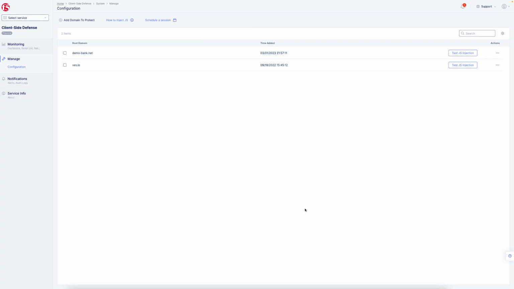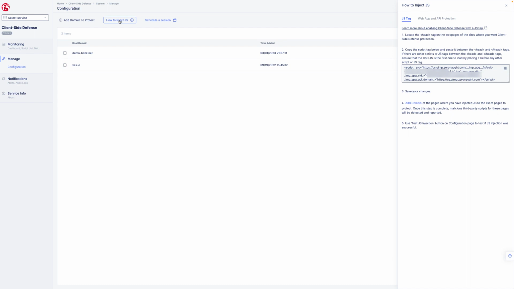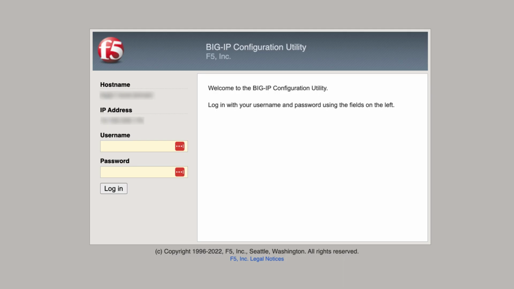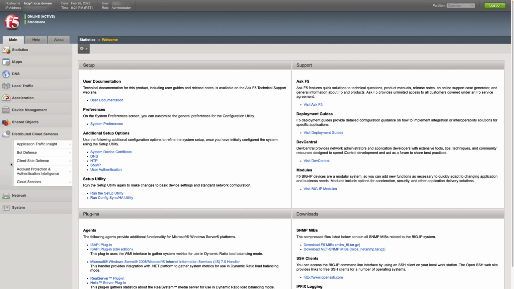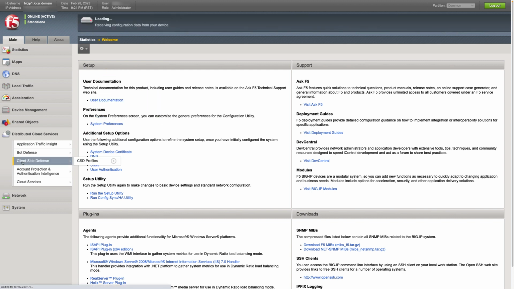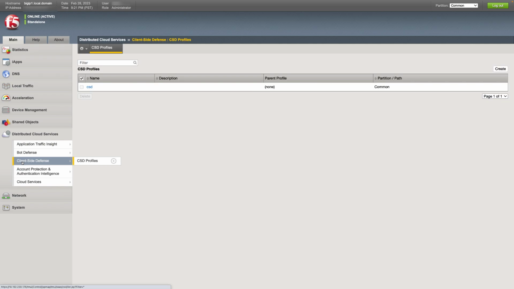Since the client-side defense solution is JavaScript-based, we have both manual and automated methods to inject the JavaScript onto our pages. We'll be copying parameters from this JavaScript for upcoming steps in the demo, so make sure it's easily accessible. For this demo use case, we'll automate the JavaScript injection with our BIG-IP 17.1 integration. Inside of our BIG-IP configuration console, you can see the new Distributed Cloud Services module, which contains our market-leading bot and fraud cloud connectors. Let's click on the client-side defense menu to begin our configuration.